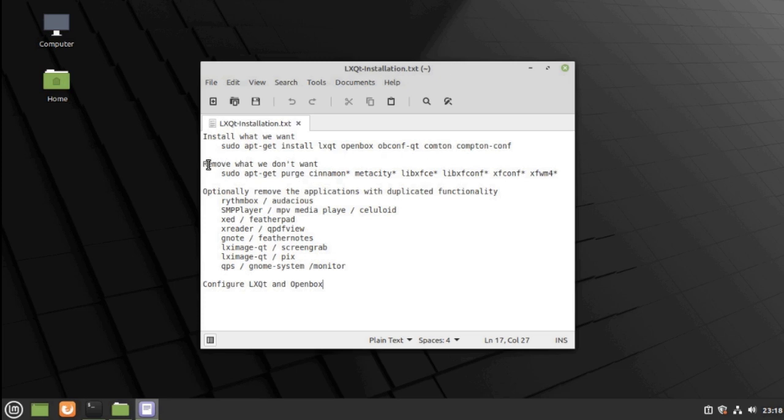We are also going to remove what we don't want, everything that has to do with Cinnamon, with metacity, and the xfce components that were installed. Optionally, you can remove the applications that have duplicated functionality.